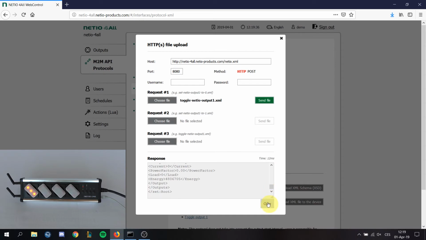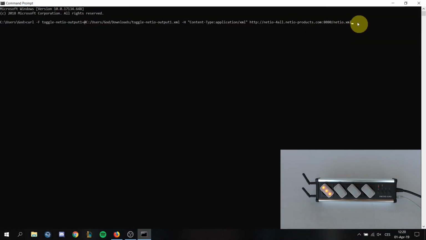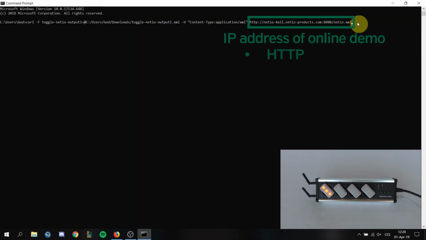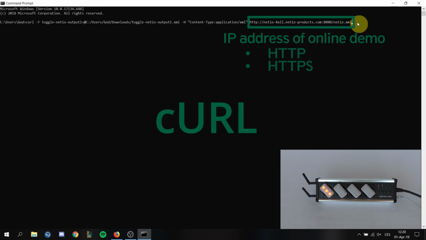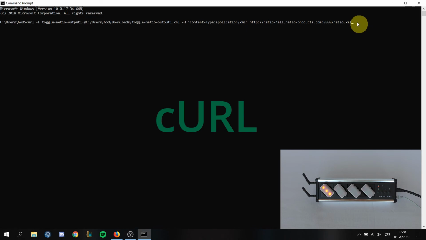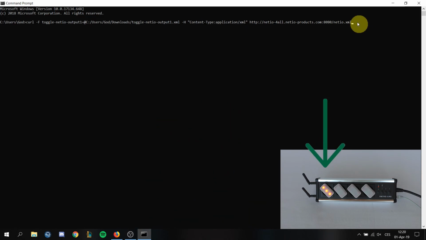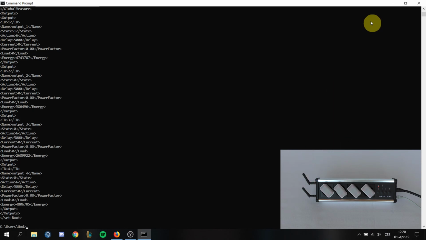As an alternative to the NETIO HTTPS file upload function, it is possible to use free CURL software. More information on how to use CURL can be found in Application Note AN21.